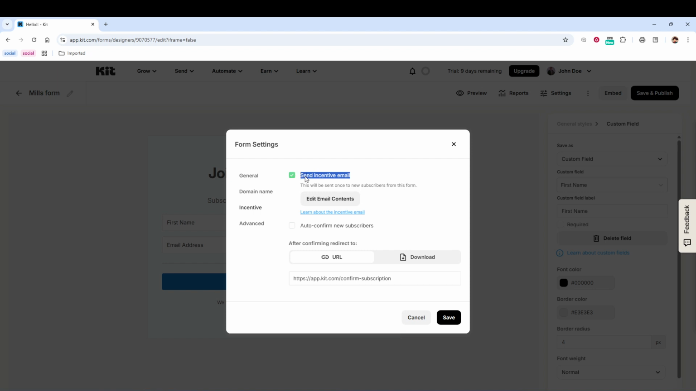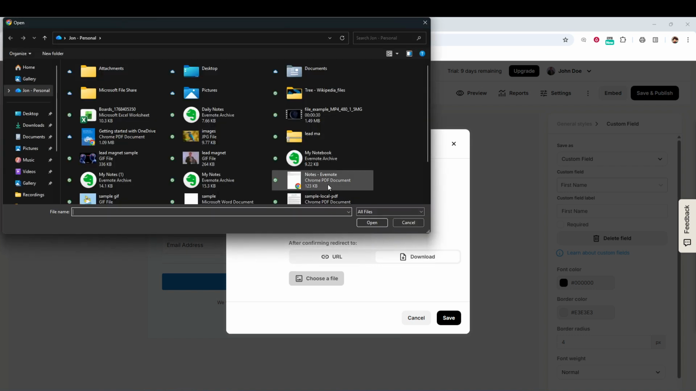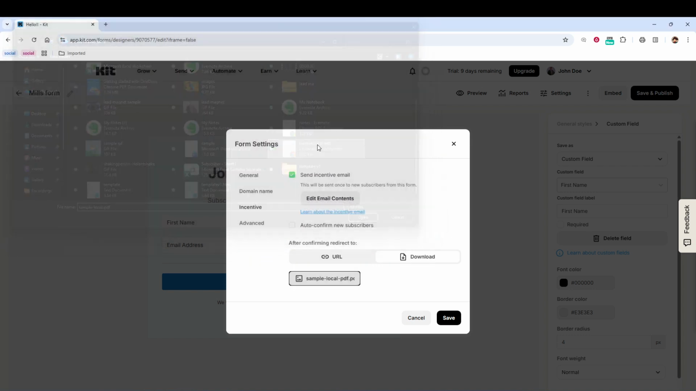Under the section that says, after confirming redirect to, choose Download. This tells Kit to send people straight to a downloadable file once they confirm. Now click Choose a file and upload the actual freebie you're promising, like a PDF, a guide, or a resource. Give it a clear file name so you can recognize it later.